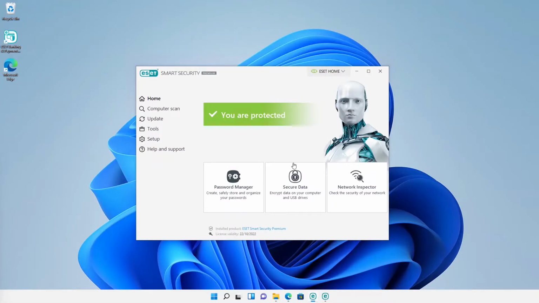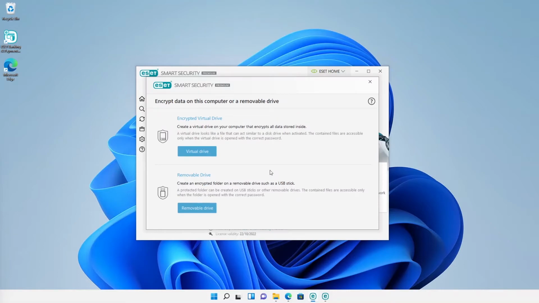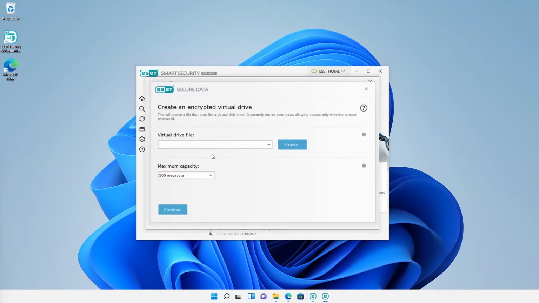Now we will jump into secure data. With secure data, you can choose to create a virtual drive on your computer that encrypts all the stored data in it, or you create an encrypted folder on a removable drive such as a USB stick. Let's show you how easy it is to secure your data by creating an encrypted virtual drive.